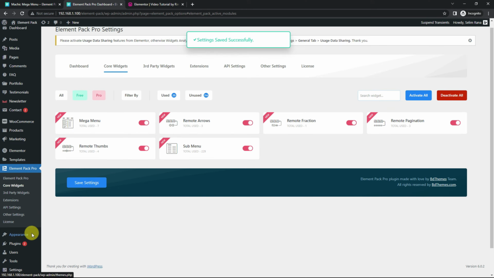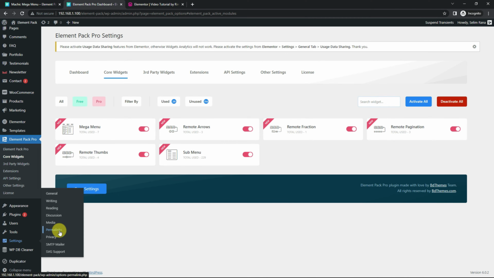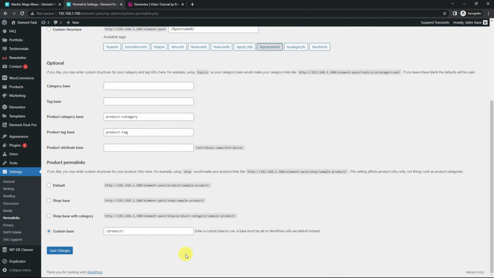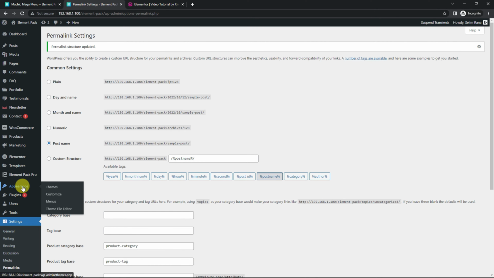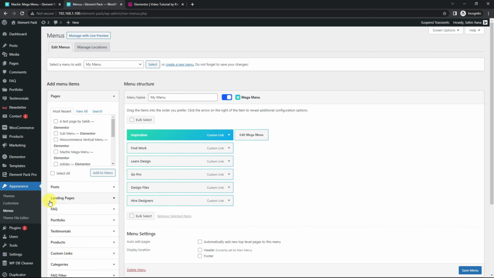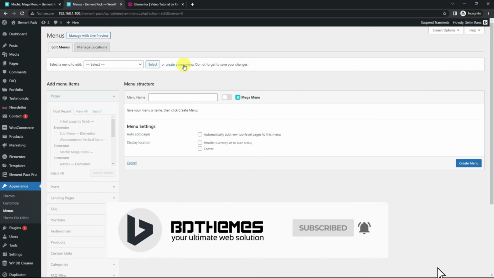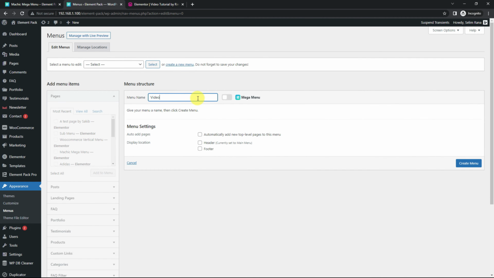As the Mega Menu feature directly interacts with the WordPress core, after enabling it, you would need to resave the permalinks to make it function at 100% and avoid any issues. Now let's create a Mega Menu ourselves by going into the Menus tab under Appearance from the dashboard. Here, name the menu you will be creating and click on the Create Menu button.